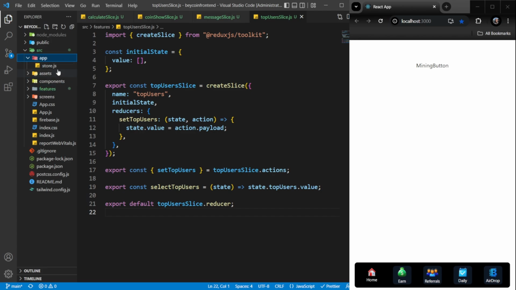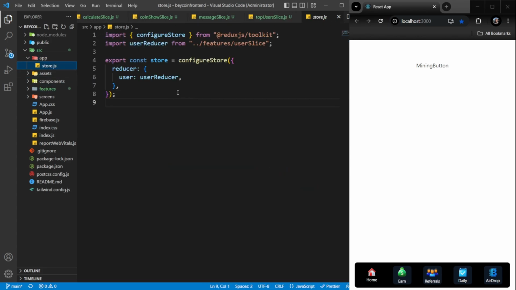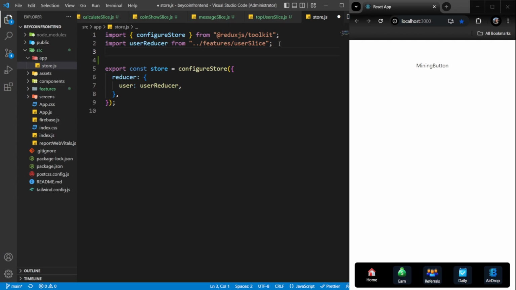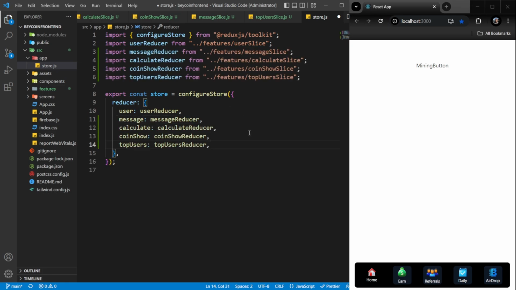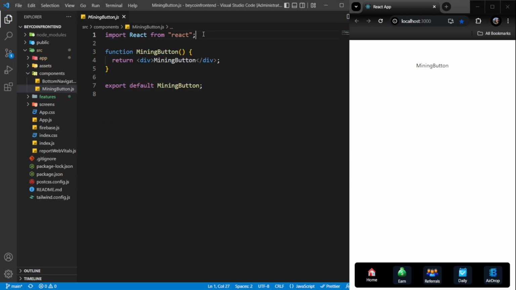Now go to store.js file. Import all the slices. Initialize the slices and save it. Ready. Now go to the mining button component.